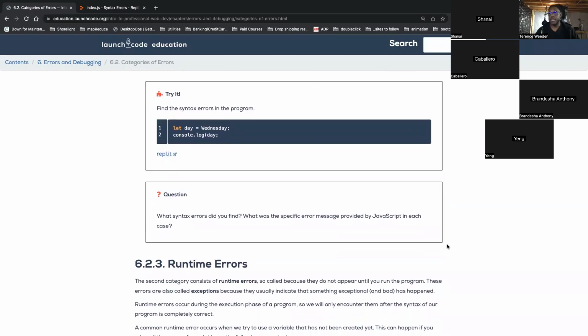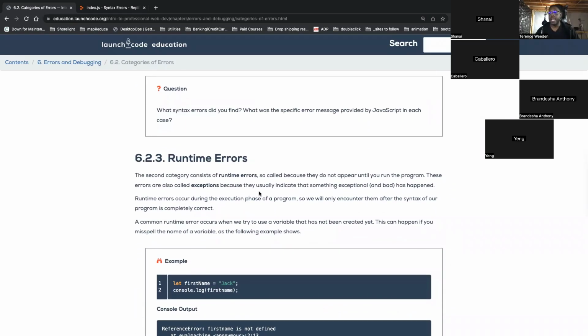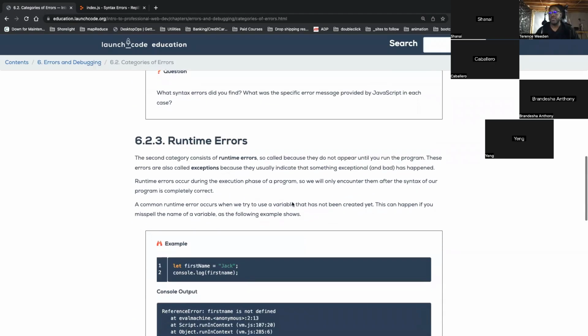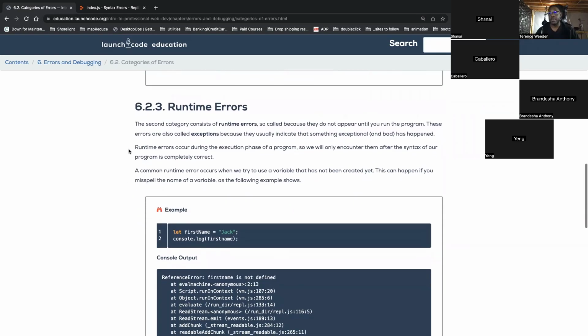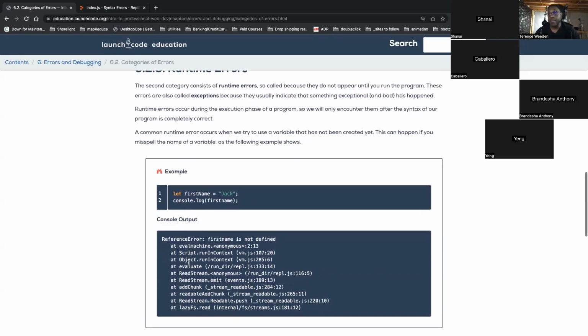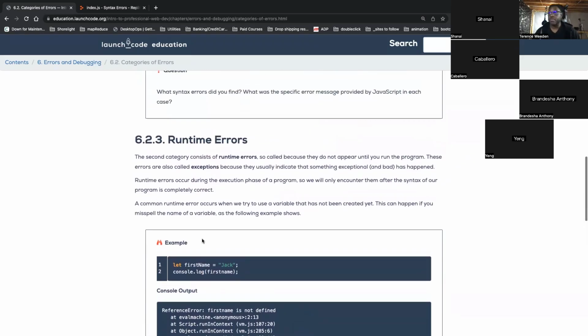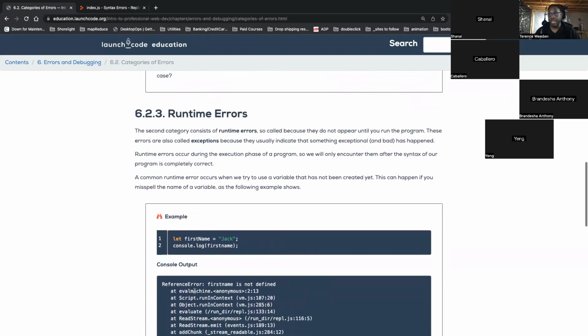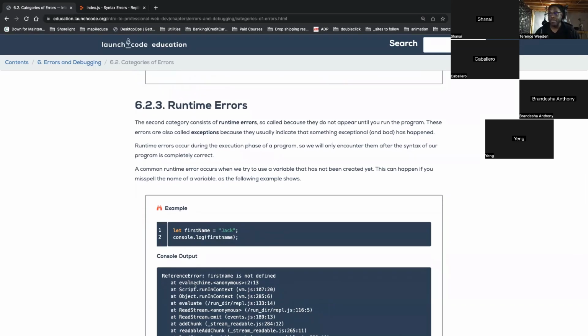So what syntax error did you find? We already went over that. Now here, this is the runtime error. This is the one we're going to deal with. The syntax will be correct, but the runtime is going to be wrong. So it says the second category consists of runtime errors. So that means at runtime, I'm going to have different errors, which I guess reference error can be a runtime error because I did say it was a runtime, so I don't want to keep confusing you. So I guess you could be seeing it as a runtime error too.